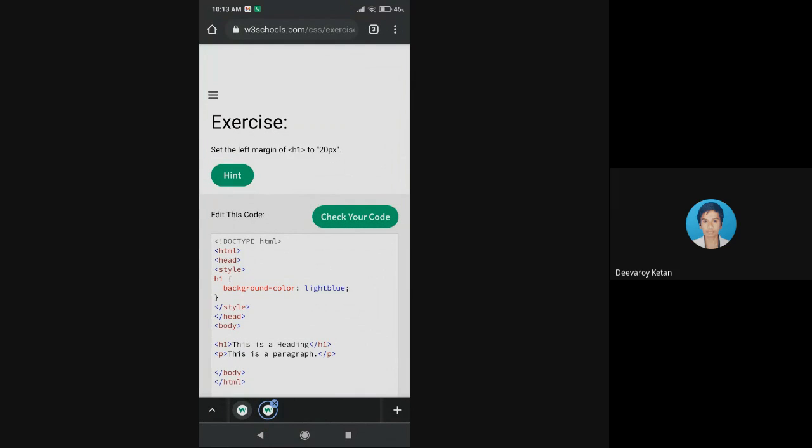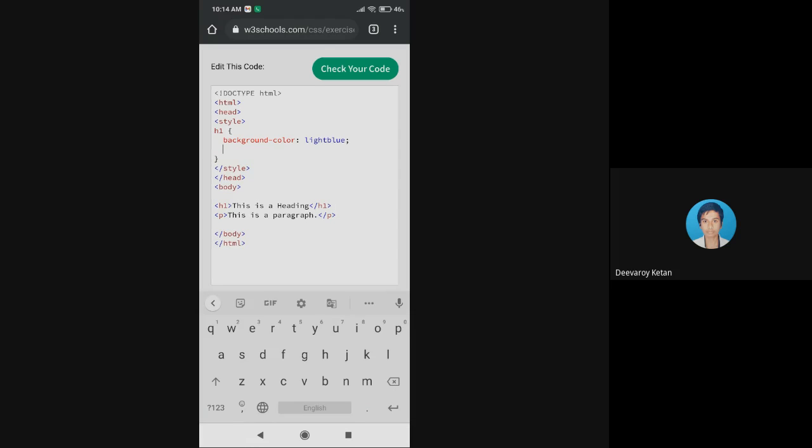Yes, sir. So today we have to know about the margin exercise. You go for something like: he wants to set a left margin for H1 to 20 pixel. So where do we have to write the margin? Already we have been given HTML, head, style, and background color light blue. Now he wants to set the margin as 20 pixel. So simply you can edit this H1 style attribute.